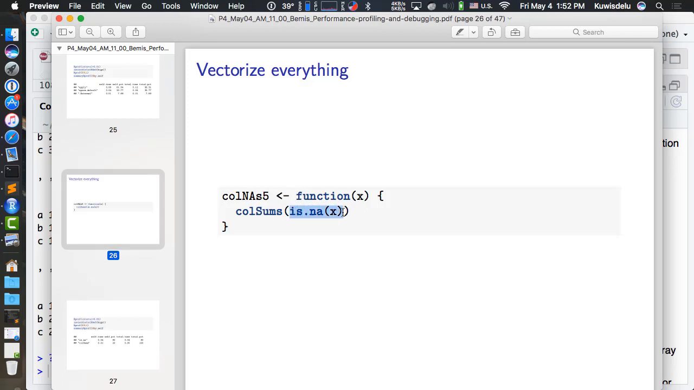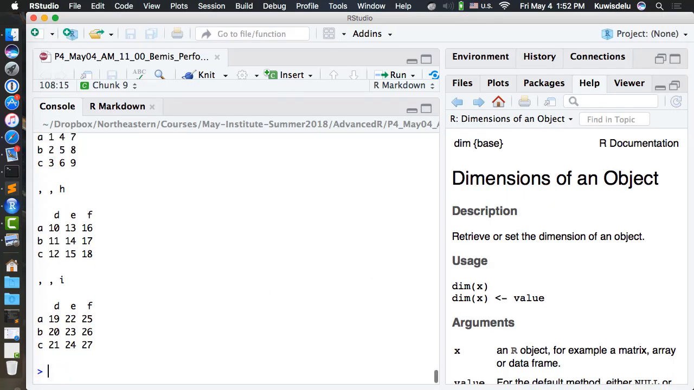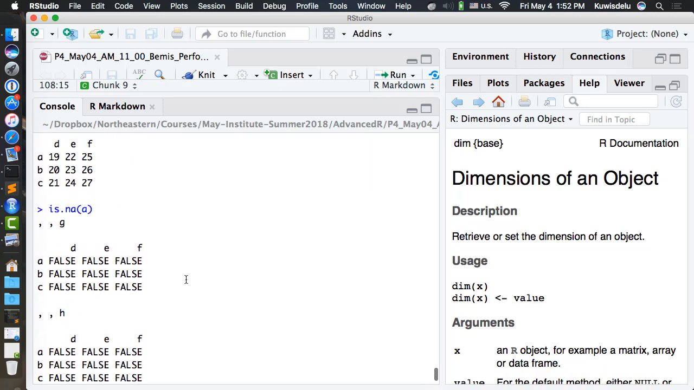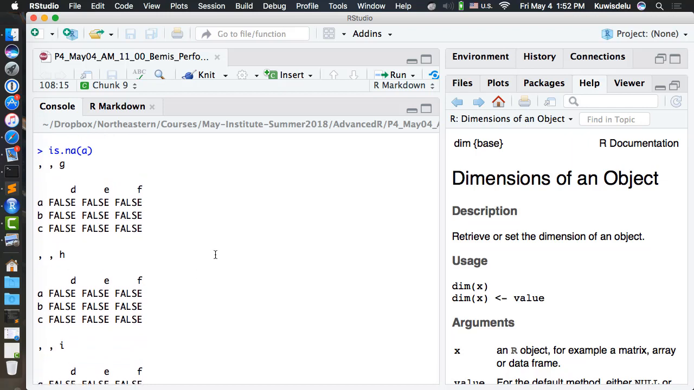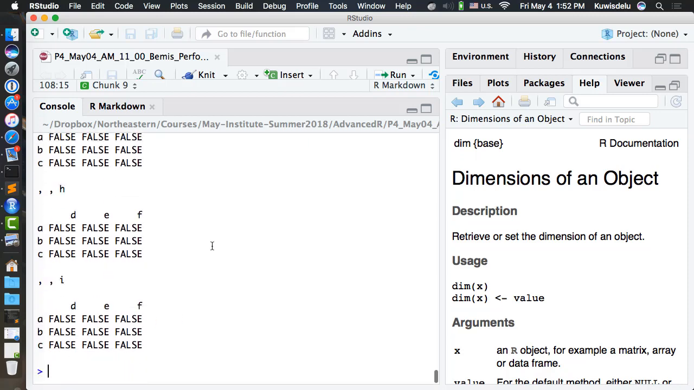And the other key thing in figuring out how this works is that is.na itself is both vectorized, and it will return an object with the same dimensions as what you gave to it. So here, I already have an array. So let's just do is.na on this array, and it actually just returns an array of the same dimensions. It even has the same dim names, but now it's just a logical array with whether individual elements are missing or not.